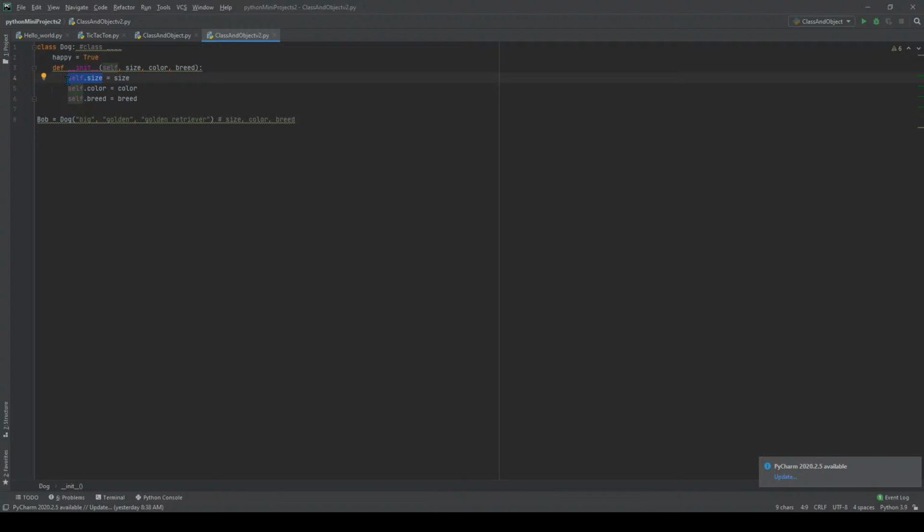It's important to do self.size because the self is referring to the object itself. So instead of thinking of self, think of it as bob.size. So Bob's size, Bob's color, Bob's breed. That is why we use self, because otherwise we just have these parameters that are passed in, but they aren't being stored anywhere. So this is the storage process, and that's why it's important to know exactly what is going on in this method.